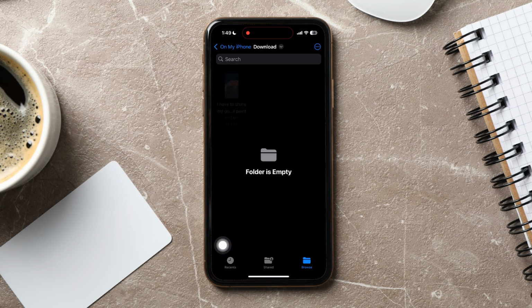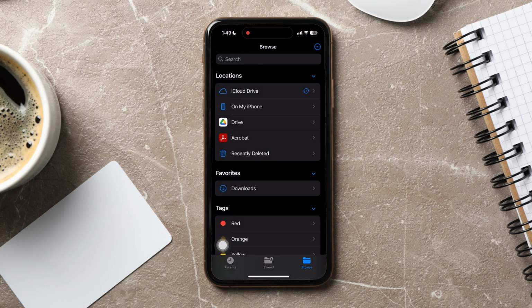The file is now removed from its original folder. At this point, it has not been permanently deleted but has been moved to a temporary holding area. To permanently remove the file, go back to the main browse screen in the Files app.